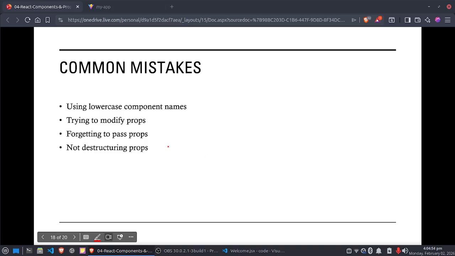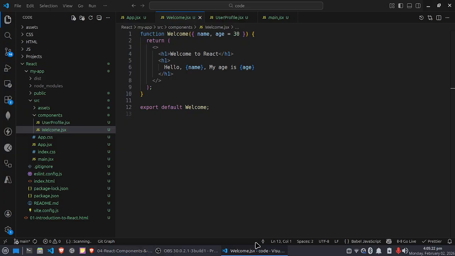Now common mistakes. Using lowercase component names. This is the most common mistake every beginner makes. Trying to modify the props, meaning trying to change the props, is the next common mistake. Forgetting to pass the props: either give a default prop value, or don't forget to pass the prop. And not using destructuring, meaning using props.name, props.age every time.